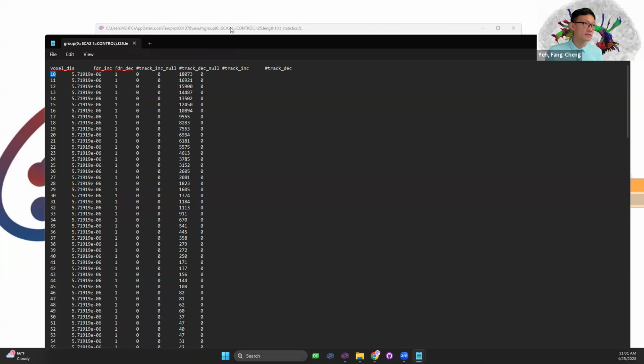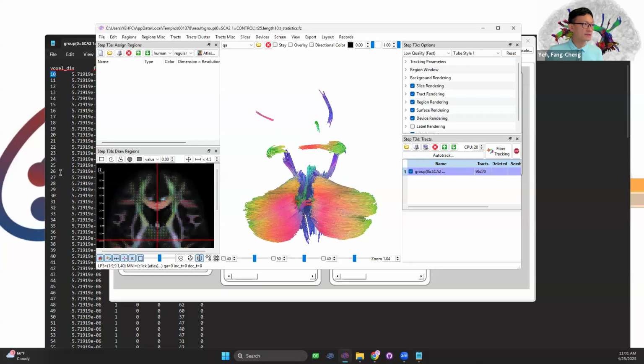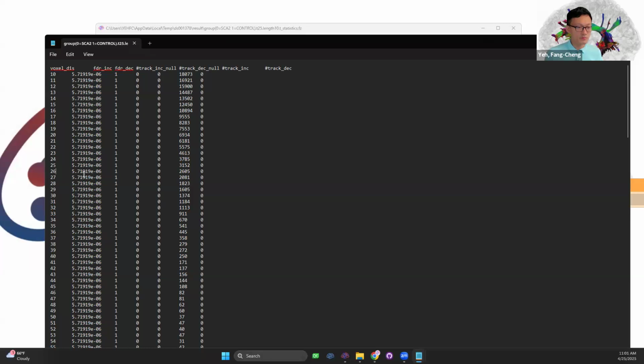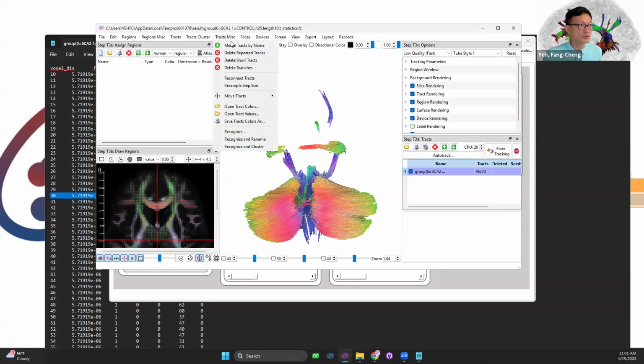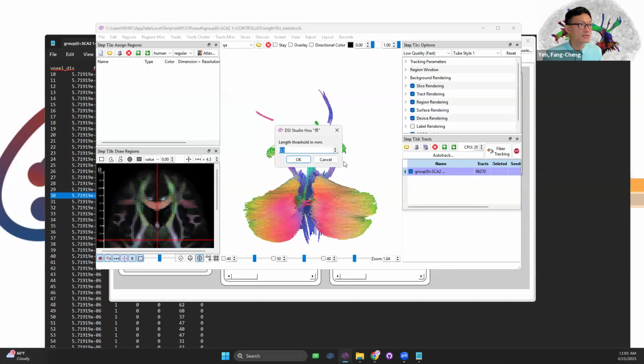If you want to report more specific results, say some results at a longer 30 voxel distance, you don't have to redo this correlational tractography. What you only need to do is remove shorter tracks. There's a function called delete short tracks, and the scale is in millimeters.